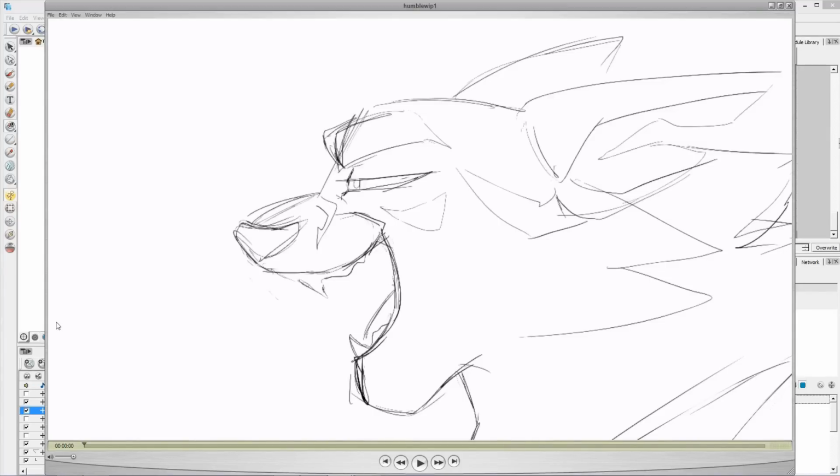Alright, welcome back to another Tennille Teaches the 12 Principles of Animation. Now we're going to look at one of the principles that a lot of people get confused about, straight ahead versus pose to pose. The reason I chose this principle for this particular animation is because I actually used quite a bit of both techniques in this animation.